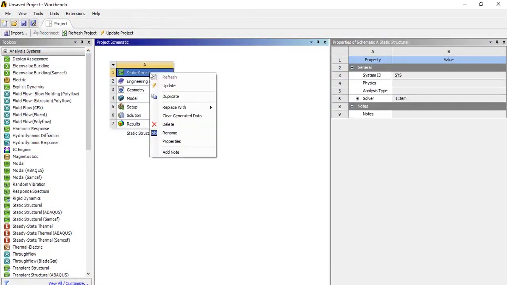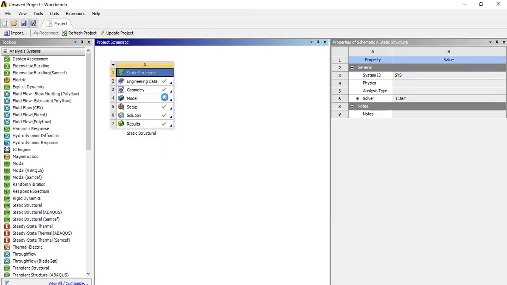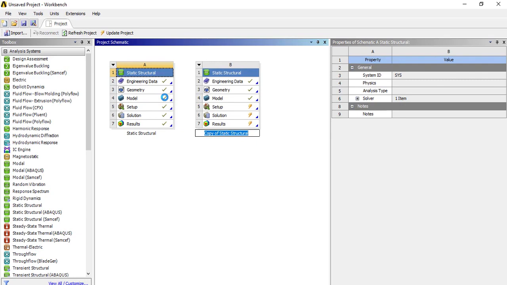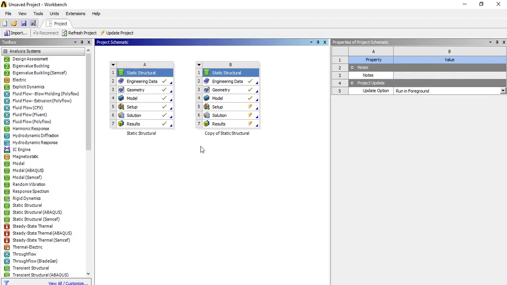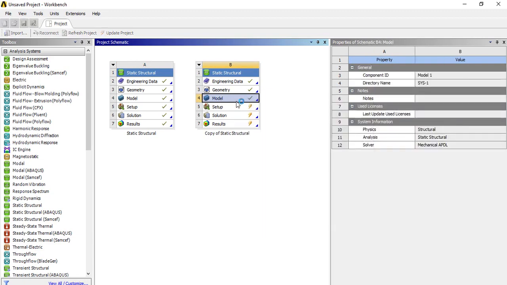I can just right click on this or click on the drop down arrow here, and I can say duplicate. So if I say duplicate, what happens to geometry, engineering data, everything? The whole analysis system will be duplicated as a new one. In that, we can change a little settings and then we can perform the new analysis instead of taking the static structure and bringing it into project schematic again, and then recreating every step of this particular process. So once the analysis system has been duplicated, I am going to right click on model cell and say edit.